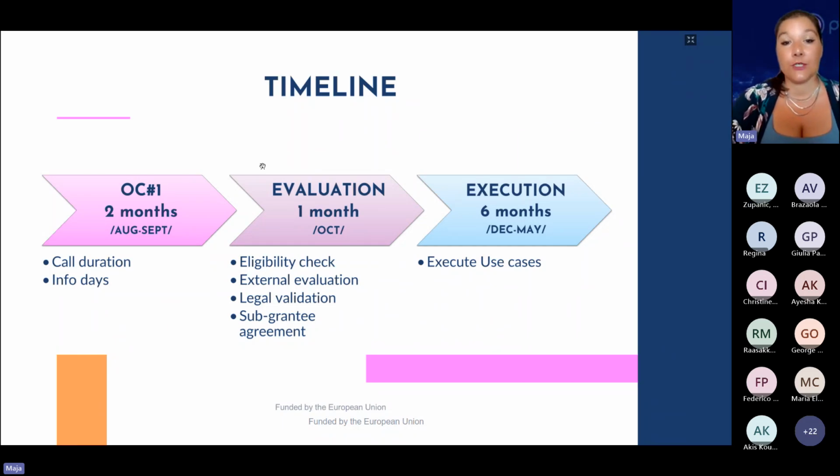So after the eligibility check, which will be done internally by Spluro, we will then give your applications to 2 external evaluators. These evaluators will be chosen also via the open call. And they are going to be independent from the consortia, because we want to have a really non-biased evaluation, so that we really get the best candidates on board.